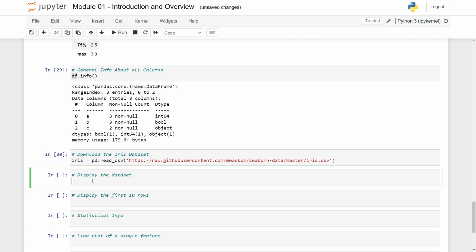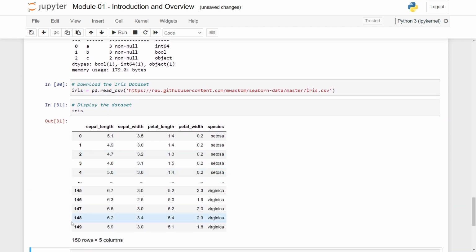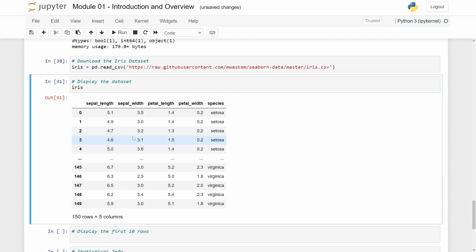Okay, so let's see it by just returning it. And what you see is that it contains 150 different rows, since we start with 0 here, and 5 different columns, which is also summarized here. And since there are so many rows, Jupyter Notebook decides to not show the middle part here because it would essentially overflow the notebook. But let's say that we want to display the first 10 rows or the first 20 rows or so on.